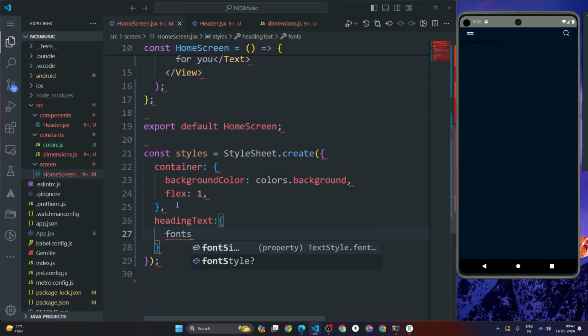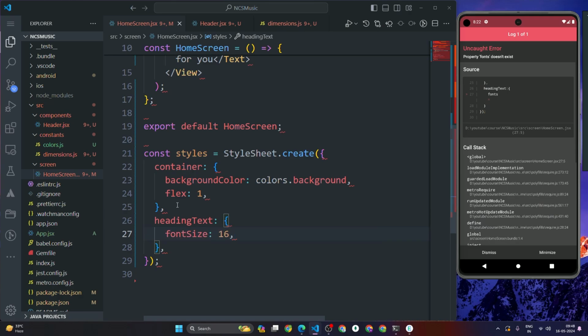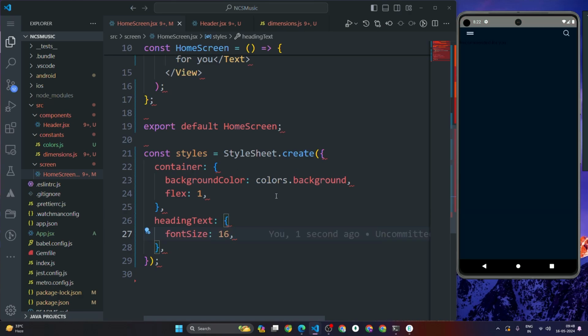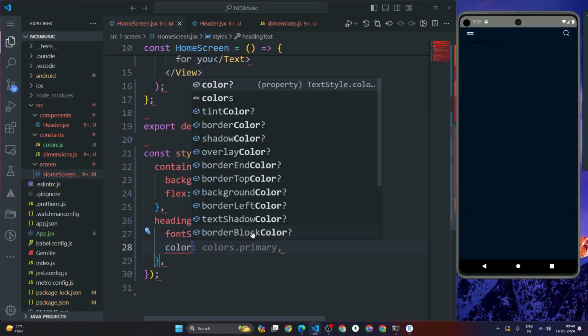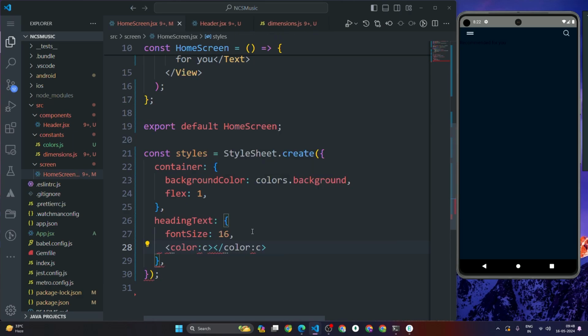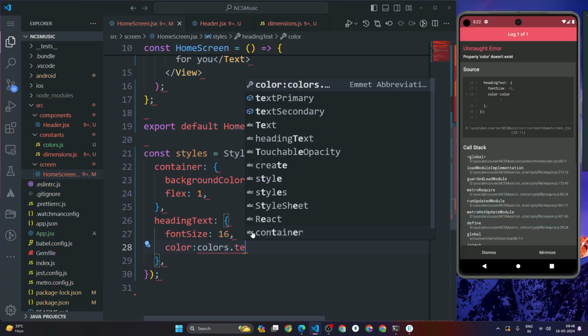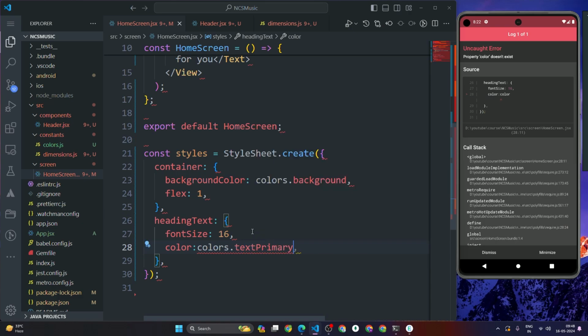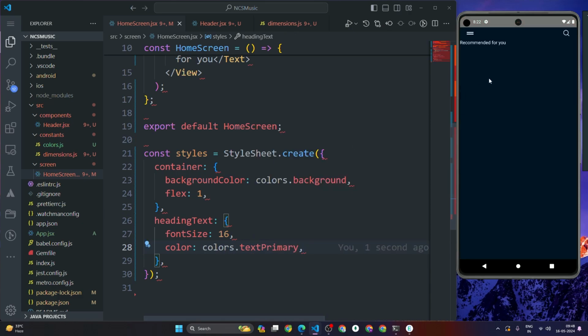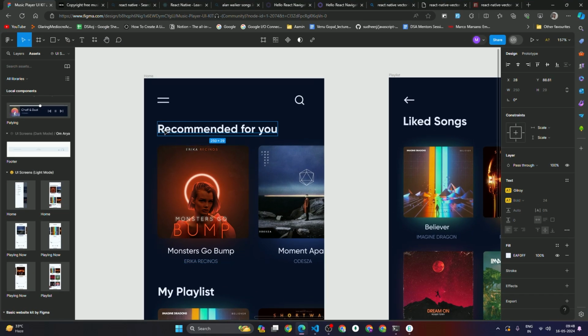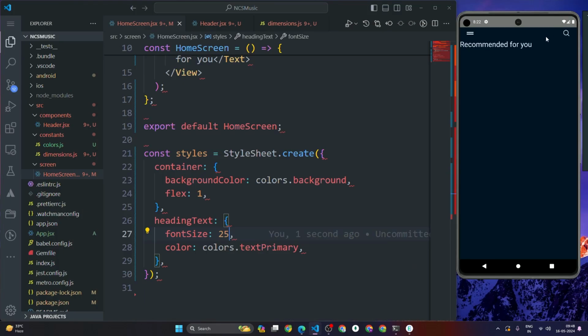After that we have to do like this. The font size, let's make it 60. Alright, and let's add the color. The color will be colors.textPrimary. Now let's see. Now we can see the colors.textPrimary, and let's make it 25. Alright, but if you see the font family, here we are having a different font family, and here we are having a different font family.